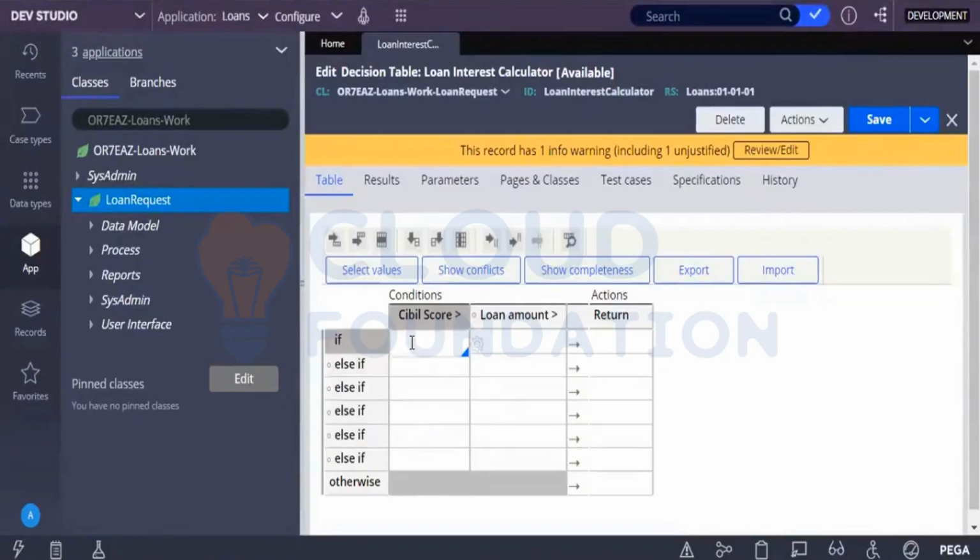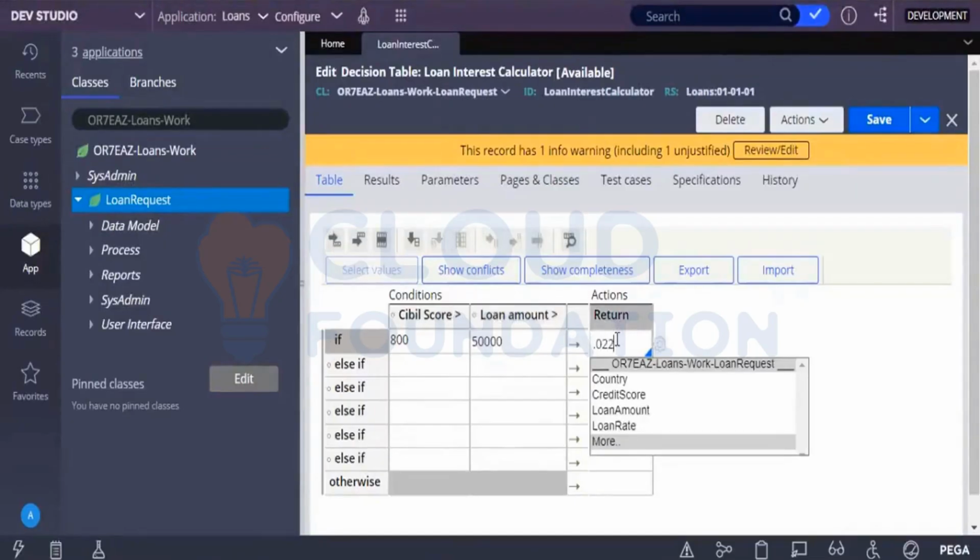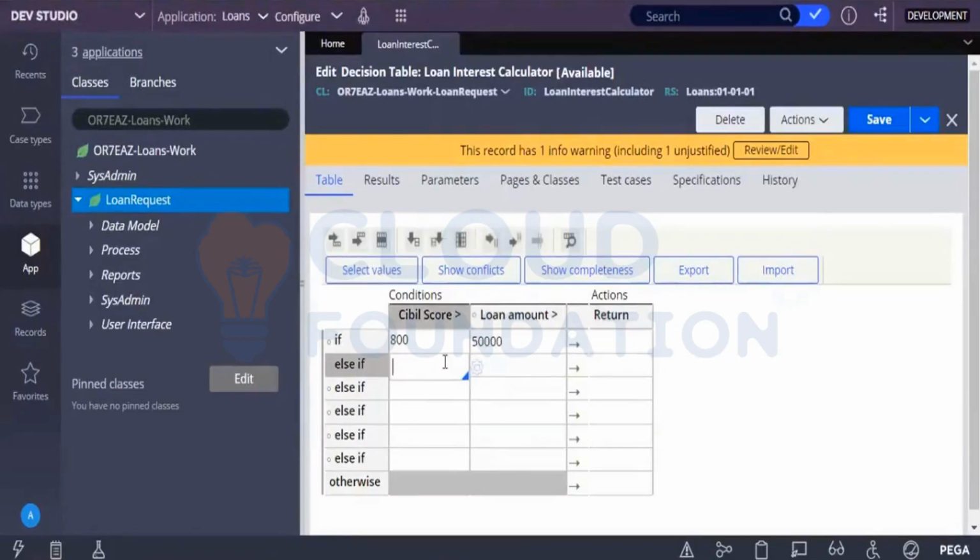Here we are going to enter our business logic. If CIBIL score is greater than 800 and the loan amount the customer is asking is greater than 50,000, then we will determine the interest rate as 0.25. Else if the CIBIL score is greater than 800 and loan amount is greater than 0, that means the first condition is already satisfied for greater than 50,000. Now the second condition will take 0 to 50,000.